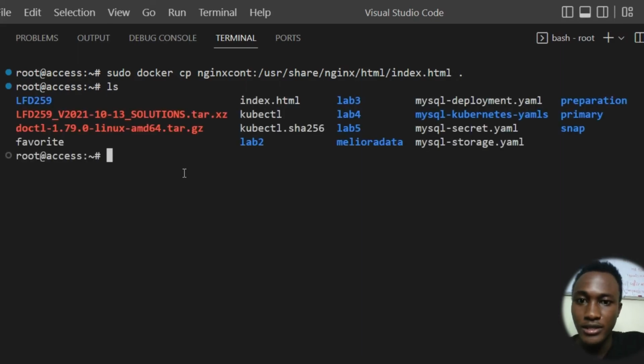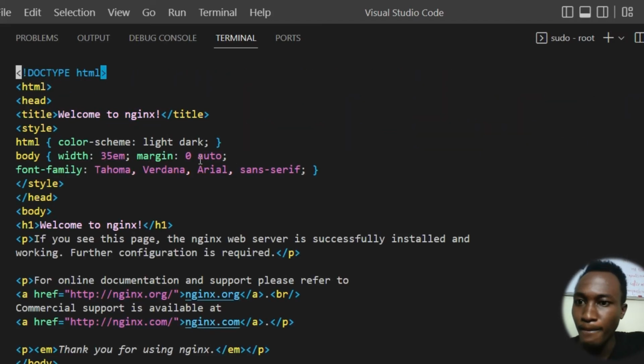You should find it now. So you can see here it is index.html. So let's make a few changes. Index dot. So what do we remove now?